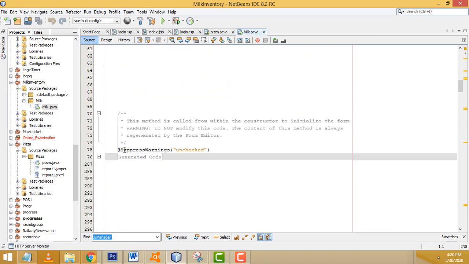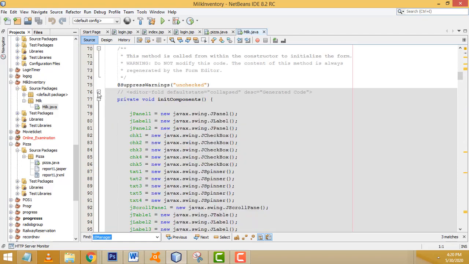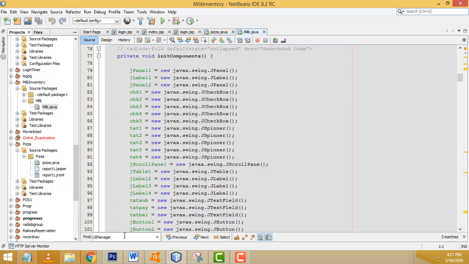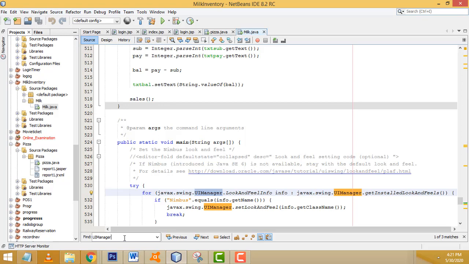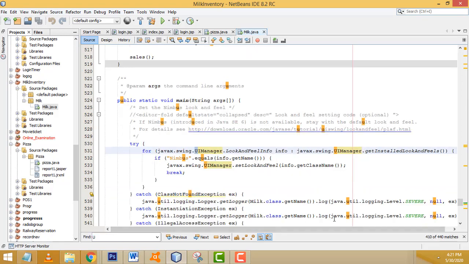Here is your generated source code. All the buttons and frames should be there in this generated source code. Click on this plus sign. Here you have to find UIManager. You just press Control plus F, and you get the find text box here. You just type UIManager, and you can get it here.